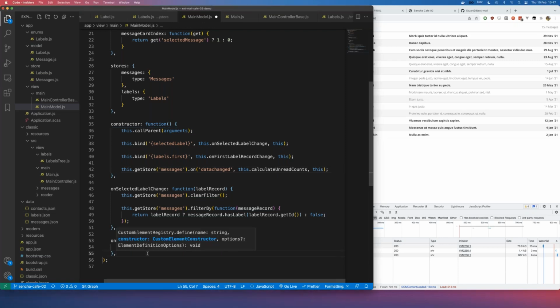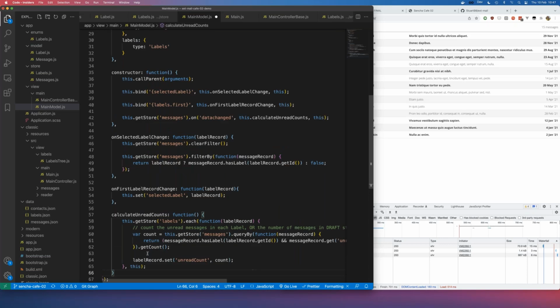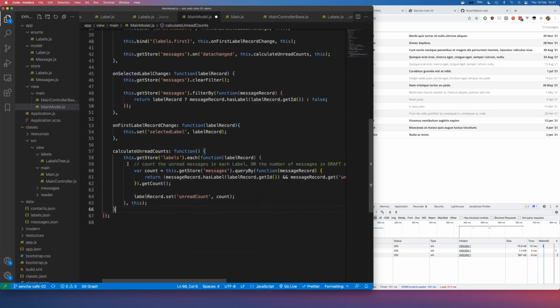So I'm going to paste this in. This is kind of a complicated function, we'll talk through it quickly. So we're going to get the label store. We basically want to take each label and find how many messages have the unread flag on them, and then count them, and then apply that count to the label record itself in the unread count field that we have in it. So we're going to loop through each label in turn and count them.